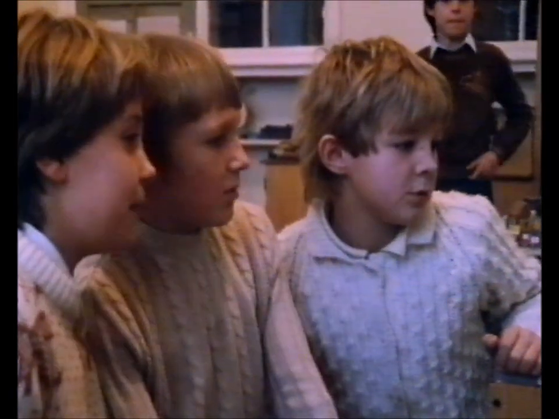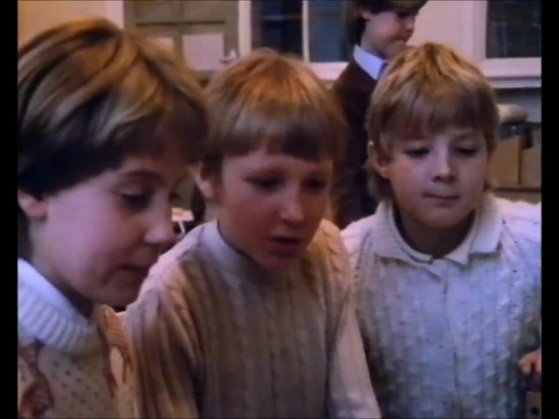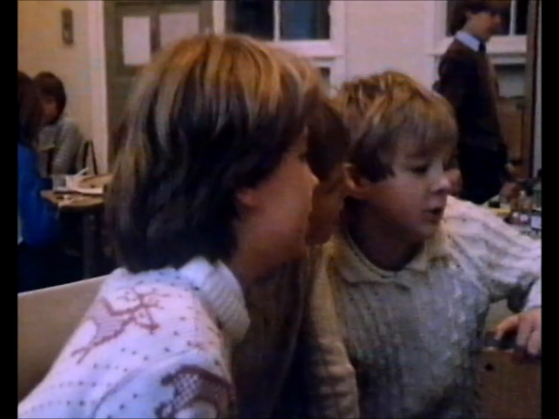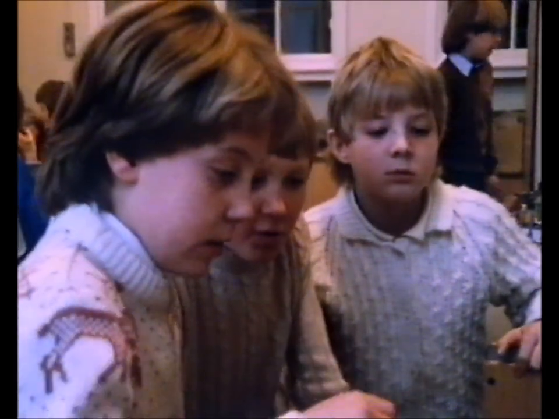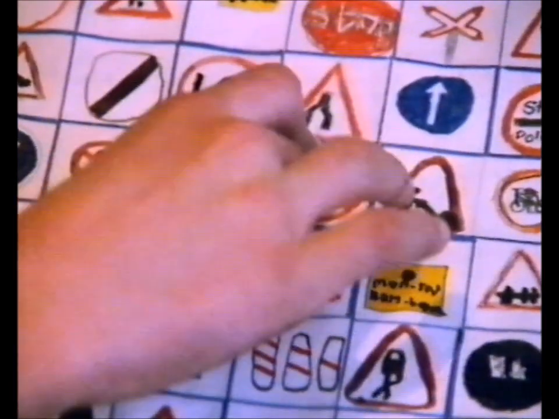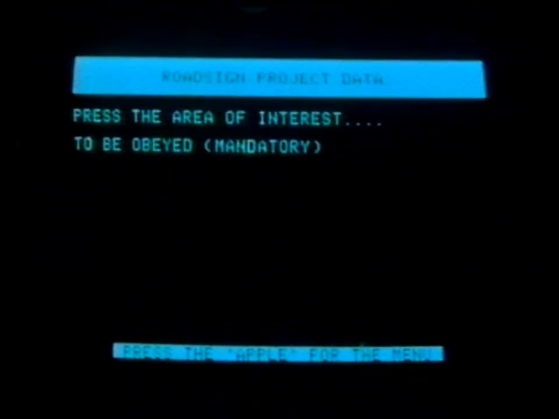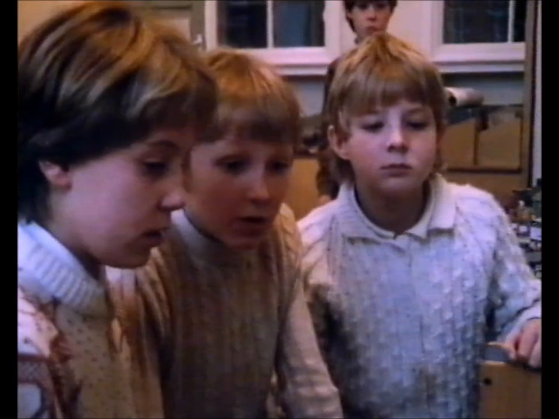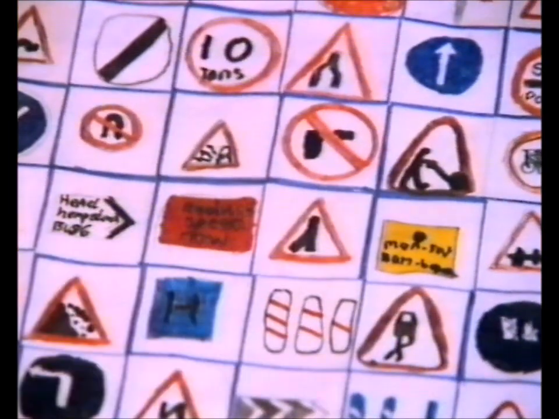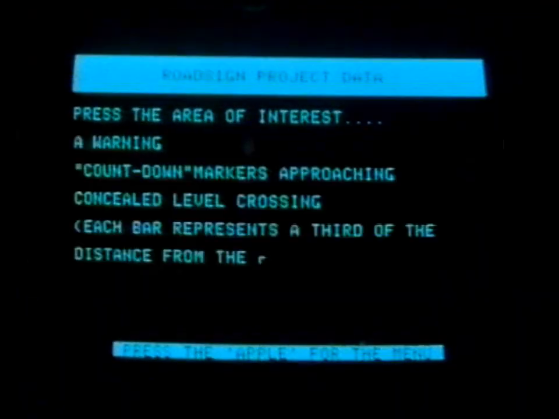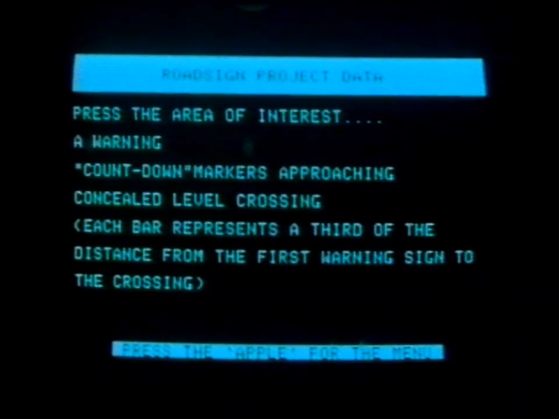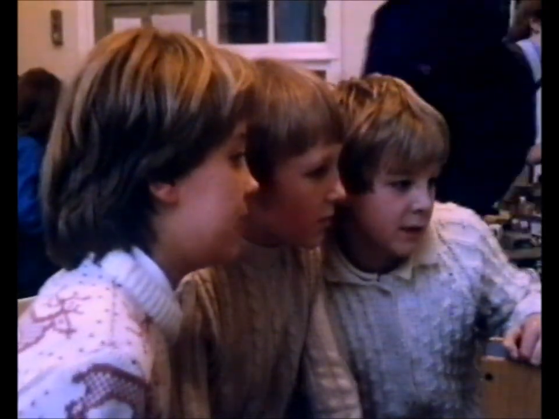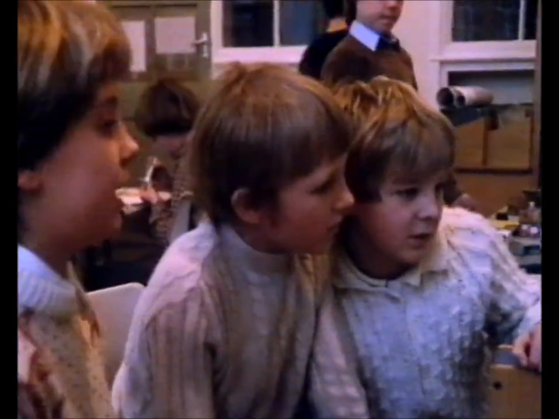A warning, steep hill upwards. Never knew that, was it? Yes, never knew that. Information, ring road. What's a ring road? That's right for me. To be obeyed, mandatory, no right turn. A warning, countdown markers approaching, concealed level crossing. Each bar represents a third of the distance from the first warning sign to the crossing.